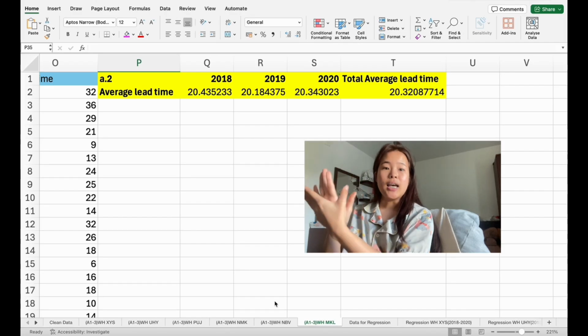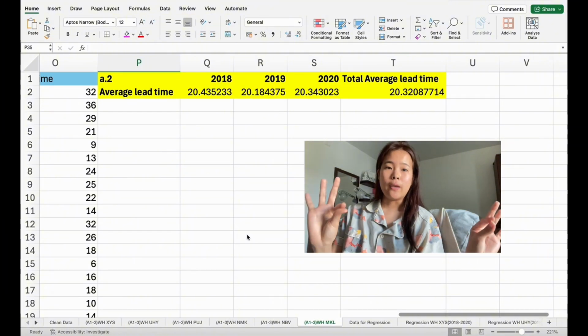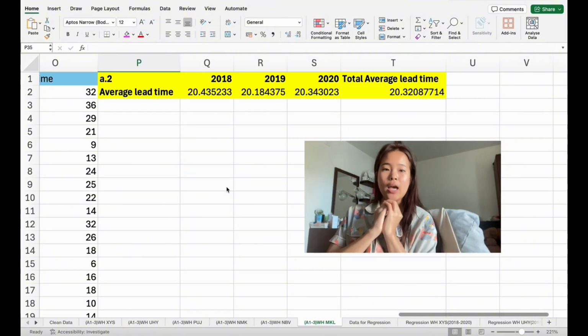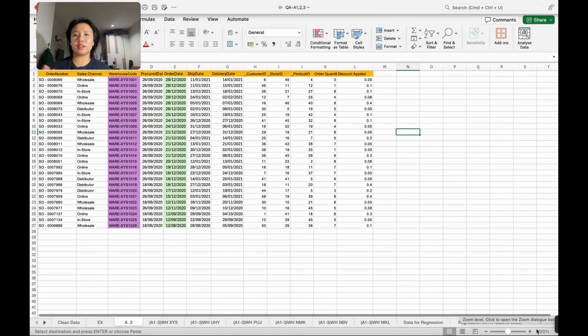And this is the average lead time of each warehouse. Since we found the average lead time for one warehouse, we will do the same steps for each warehouse. And now in part A3, I'm going to explain how we calculate the total discount applied in dollar value for each sales channel. We follow step by step. 1. We select some data in the new sheet and sort by sales channel.